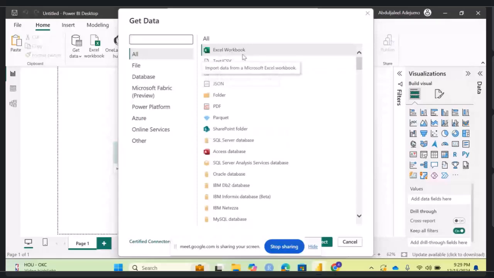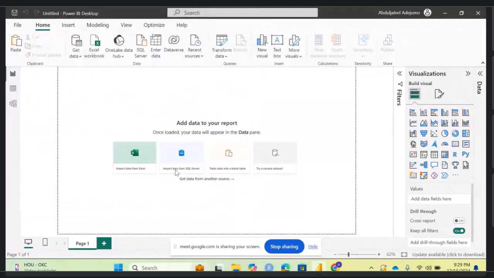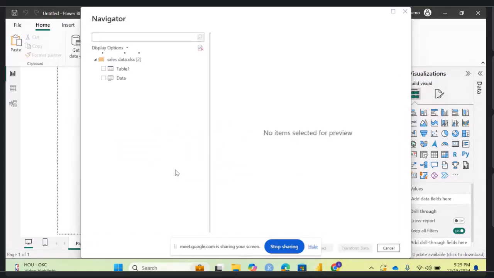Now, the data I want to use today is Excel. So I will click on Excel. I will select it so that it will take me to my backend. Now, this is the data we want to use. Sales data. This is the data we want to use today, and you import it. When you import it, after it's connected, it brings a navigator for you so that we can choose the data we are using.